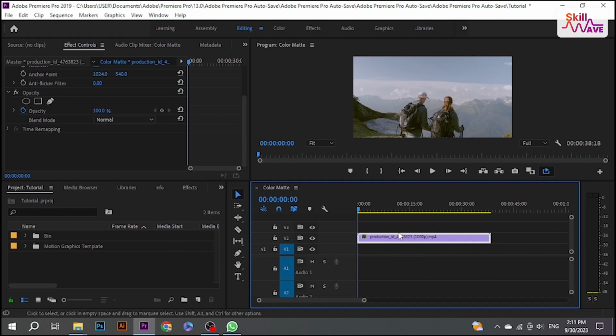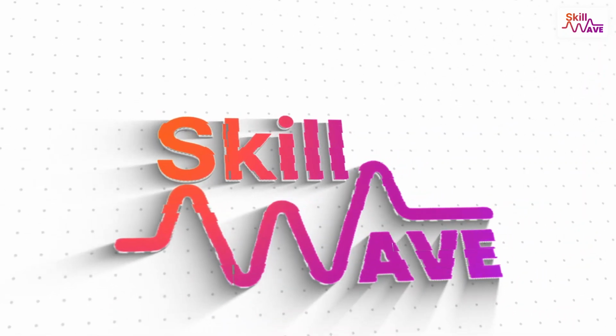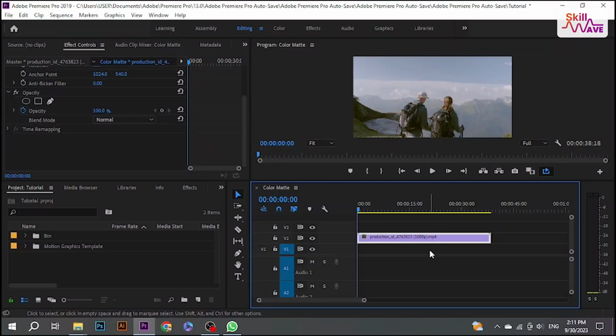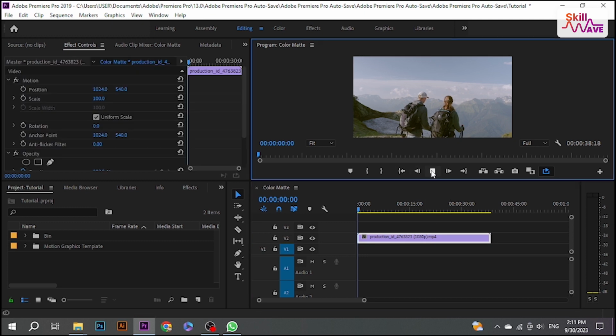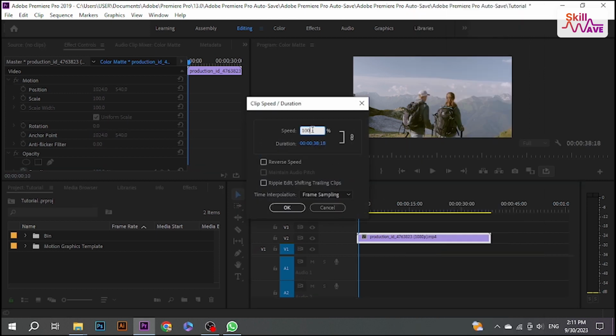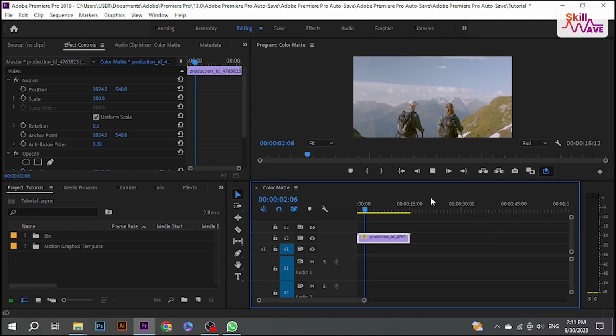In this video, I will show you how to speed up a video in Adobe Premiere Pro. So let's get started. First, select the video you want to edit. Now right click on the clip in the timeline and select speed and duration. In the dialog box, set the new speed duration for the clip. Now play the video. So that's it.